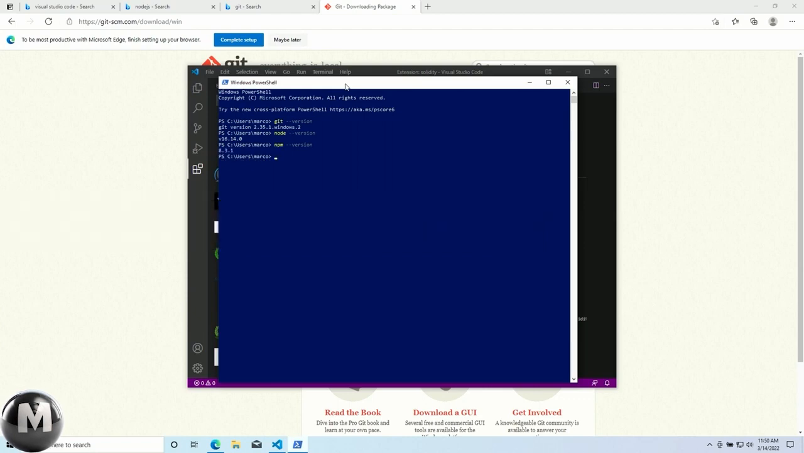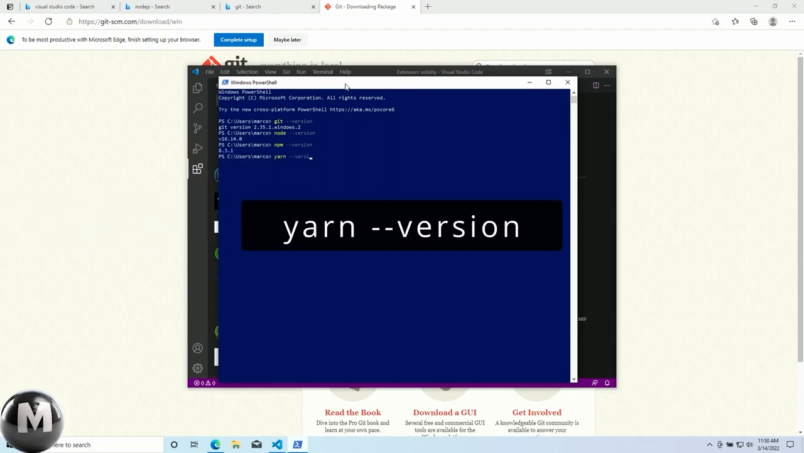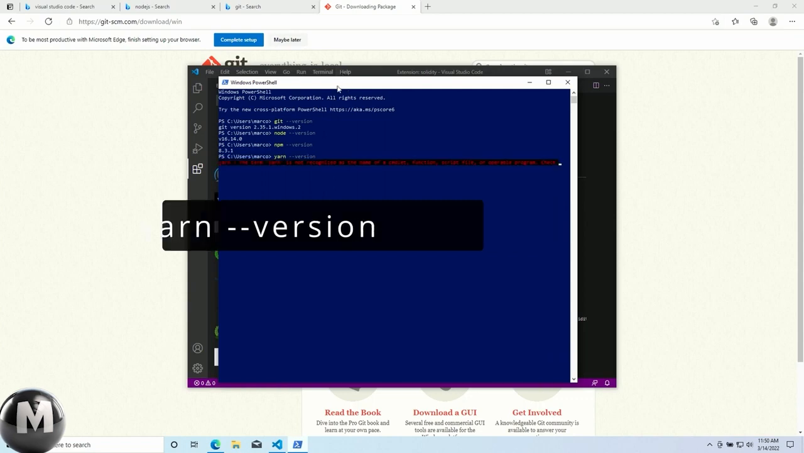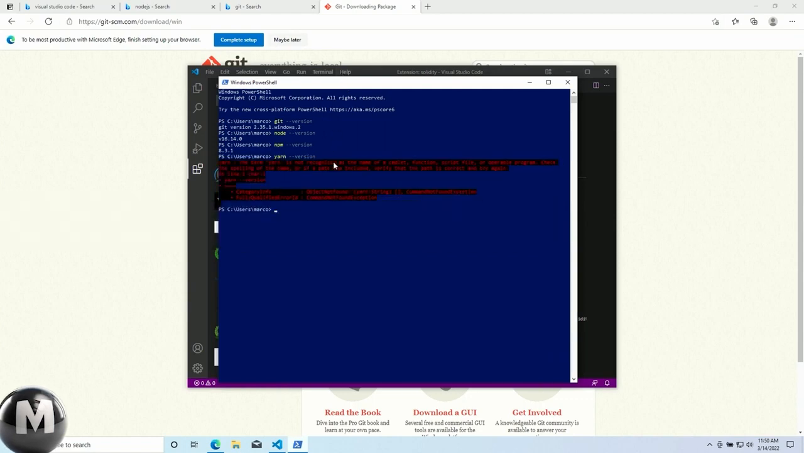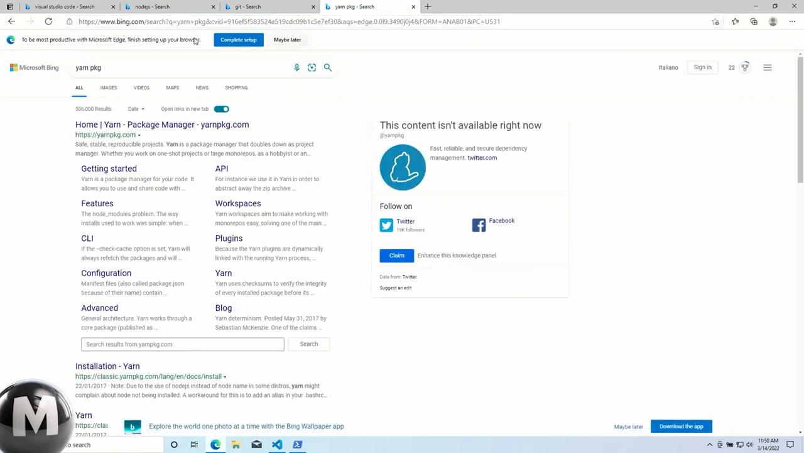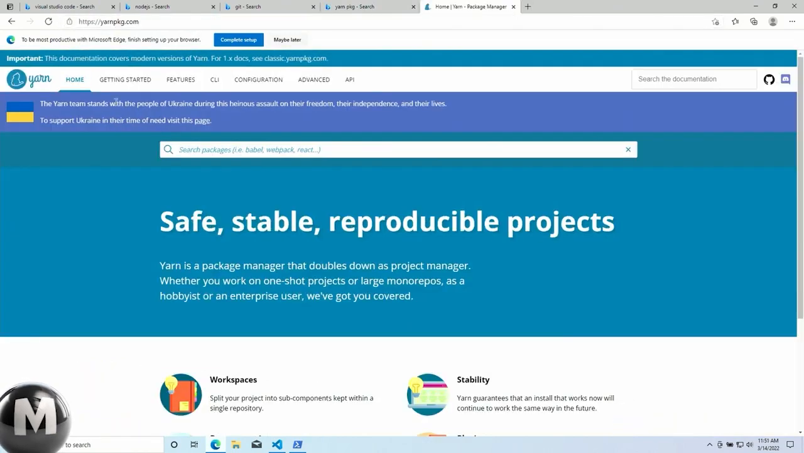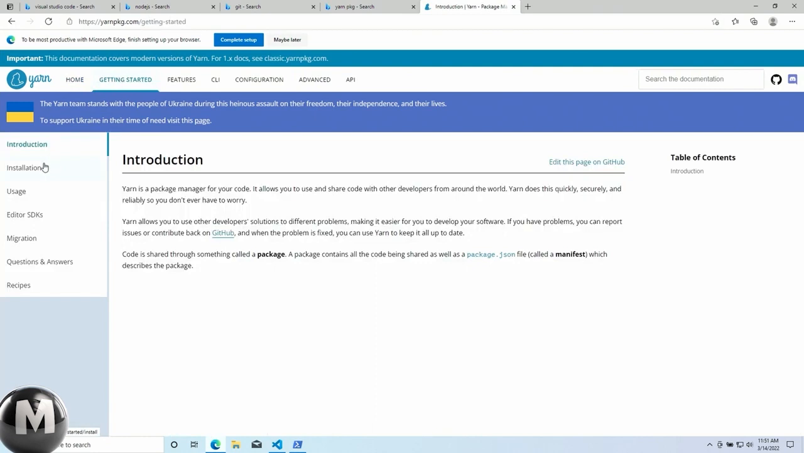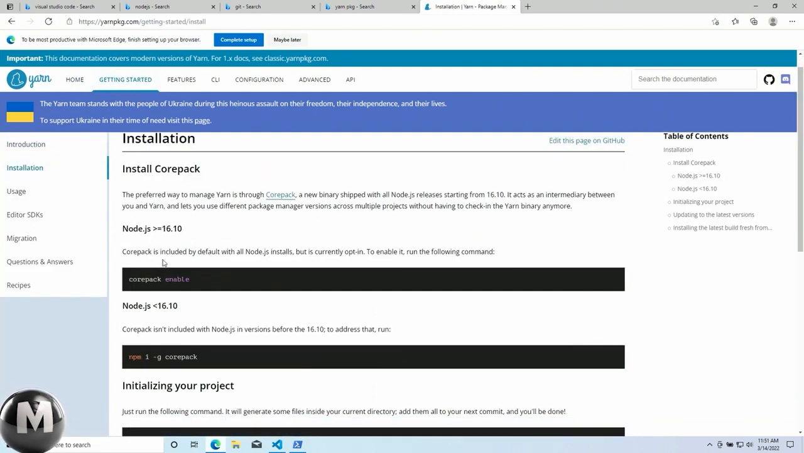And in this case, we also need yarn. But as you can see, yarn is not recognized as a name for a command, so it seems like it's not installed. It should be included with Node.js, so let's see what the website is saying about this. We can go to the Getting Started page, Installation, and as you can see, there are a few commands that we should run depending on the Node.js version that we are currently running. In our case, it should be corepack enable.